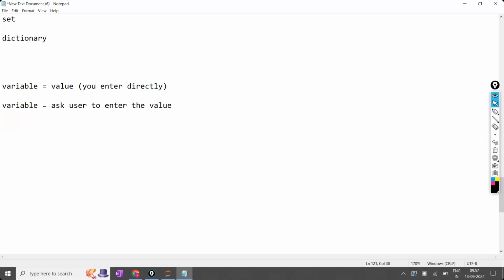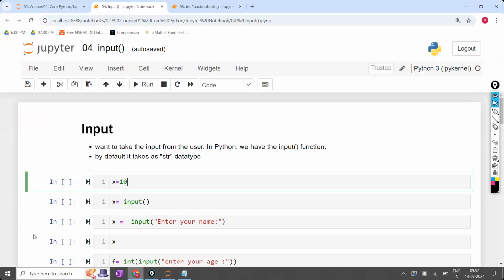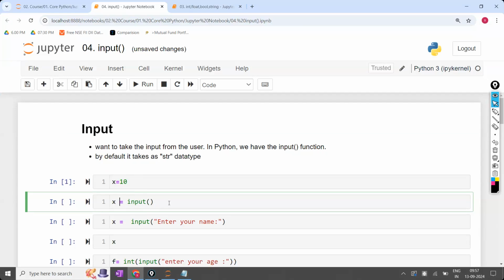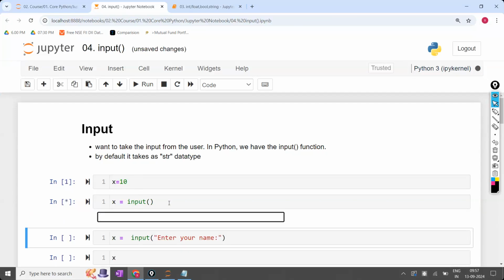Second one is asking the user to enter the value. Now I'm asking the user to enter the value. So x is equal to, instead of writing 10 like this, I'm asking the user to enter. So now x is equal to input of empty brackets. Now which part will be executed first? Right side or left side? Right side part will be executed. Right side, what is there? Input function is there. What is meant by input function means one rectangular box.